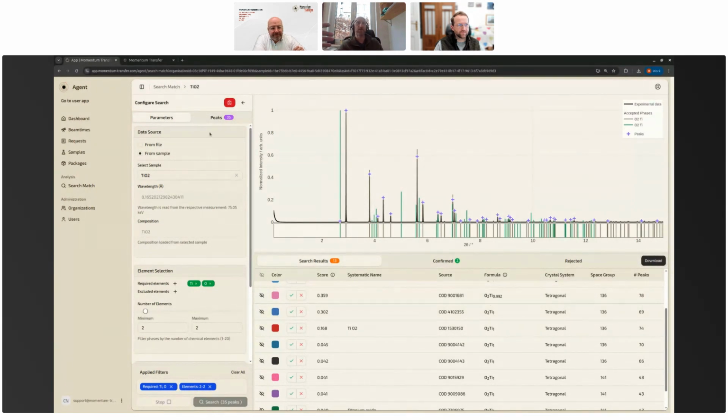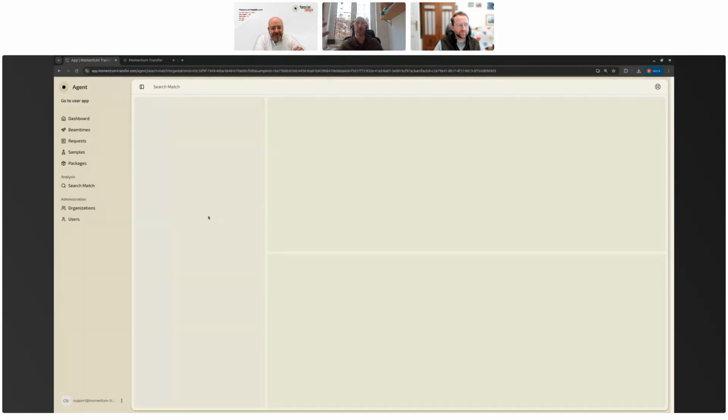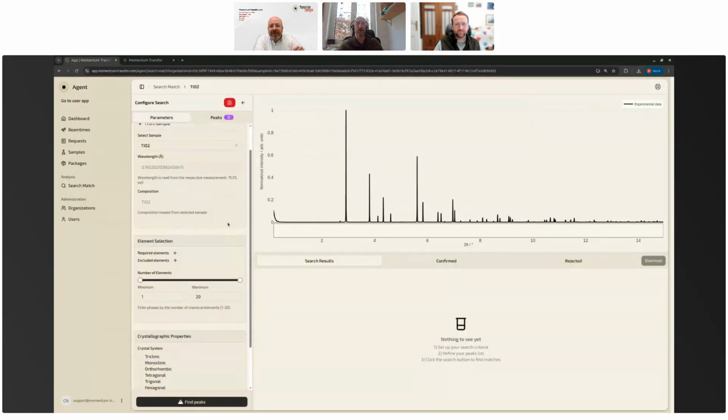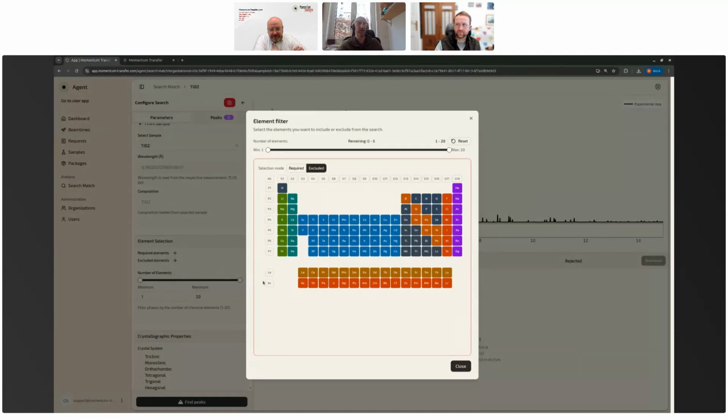One other way that you can filter the search, and I'll go through that one more time, is also by elimination. So instead of saying what the required elements are, I can just say what I know shouldn't be in there.